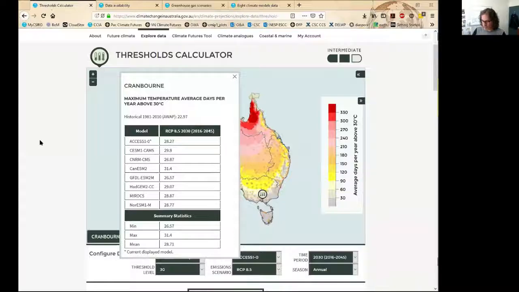If you've looked at the thresholds calculator before, you'll notice that this is quite different. Previously, you were not shown any results when the page first loaded, and you could only obtain results for one model at a time. So that was a bit of a limitation. What we've done is we now present the results from all 8 models.